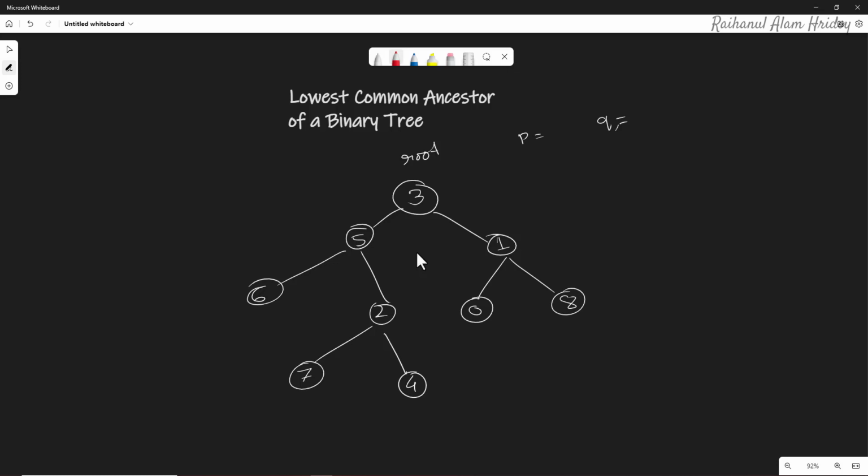So let me describe it here. Suppose P is 5 and Q is 1, then what is the lowest common ancestor?